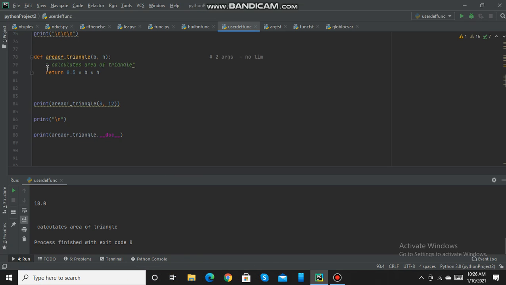Here I am calling the function with two positional arguments, 3 and 12. These positional arguments are identified by their position. So 3 will be passed to B and 12 will be passed to H. So I am getting 18 as the result, that is 0.5 into 3 into 12. So the 18 is the area of the triangle which is returned, and it is getting printed here. After that I am printing the doc string using the attribute __doc__. So this doc string, calculates area of the triangle, is getting printed here.